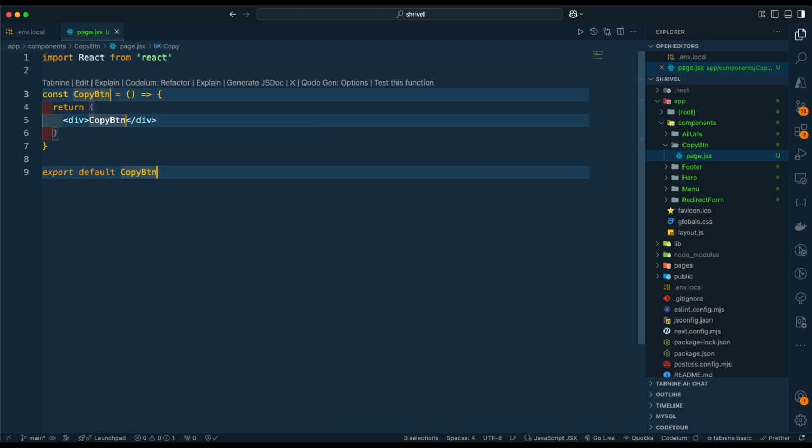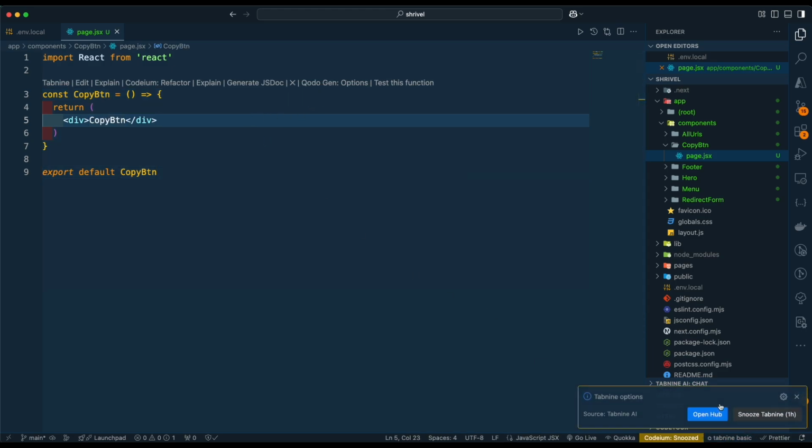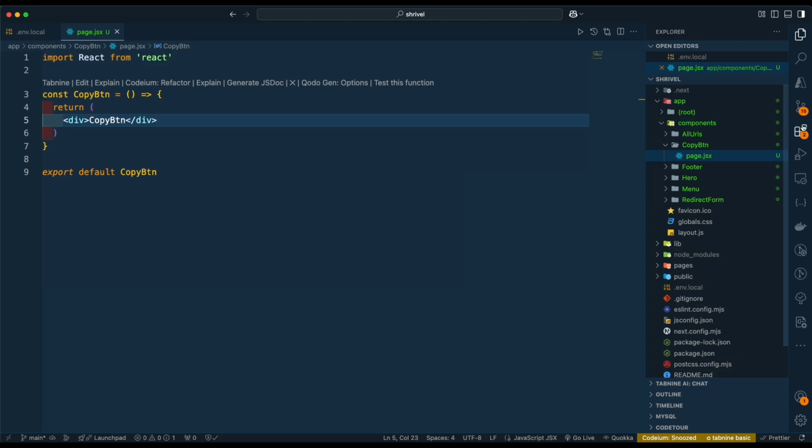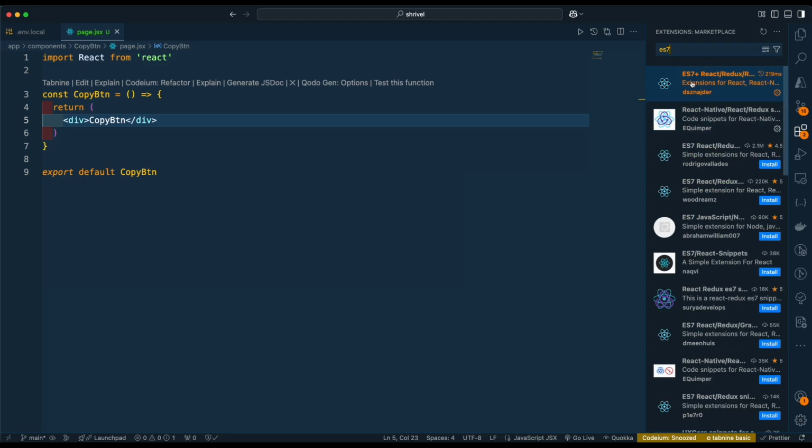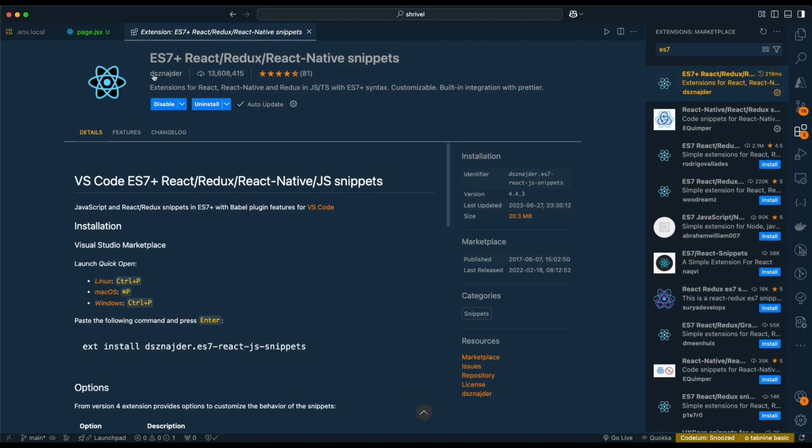and then go ahead and name it CopyButton. Okay. So if you do not have that plugin installed, remember you can just simply go over here and install the ES7 plugin. This is what I am using. You can see that there are over 13 million downloads.